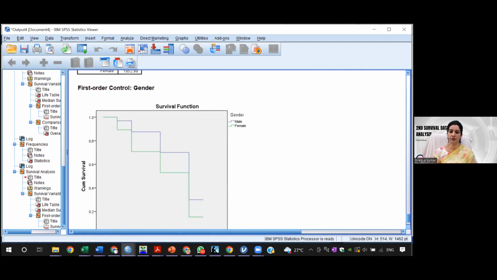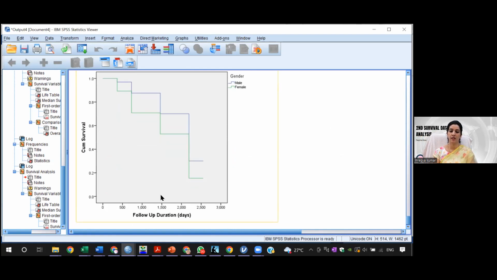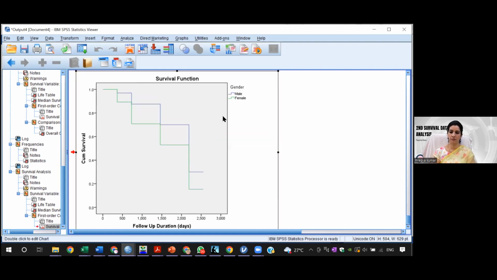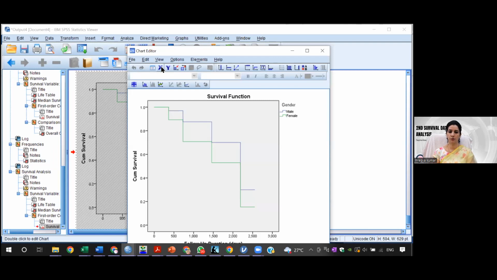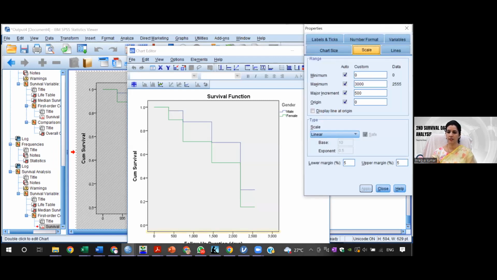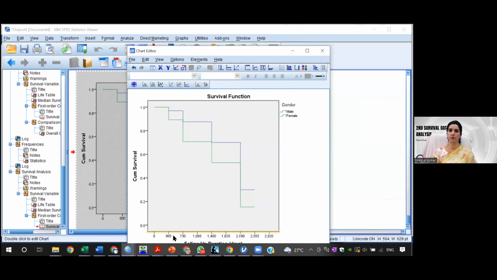And this is the survival function. Again, you can see here, this is not according to the fixed interval which we have given. Here you can see in the plot, it is 500, 1000, 1500. You can change the axis. You can double click this, and then go to the x-axis. Instead of 500, you can keep it as 365. So double click it, go to x-axis, in the major increment enter 365, apply this, and then close this. You will see that now it is in the form of 365, 730, 1095, and so on.